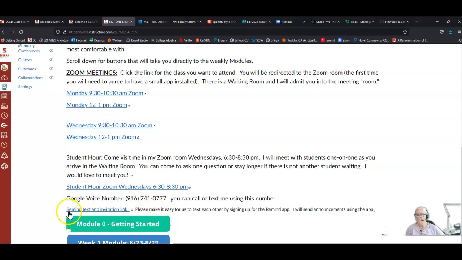The other option I have available is this Remind text app. Lots of schools are using it now, so I feel pretty comfortable about their level of data security. What you do is you put your phone number into the app, and then I don't see your phone number. It's just secured in the app, but I can send bulk text messages to everybody in the class by using the app. So everybody who signs up, it makes it really easy for me to send out reminders about the Zoom meetings or whatever other information I feel like you need.